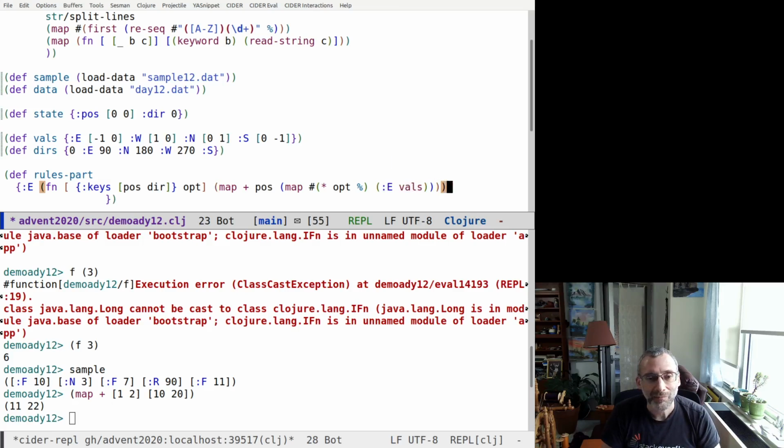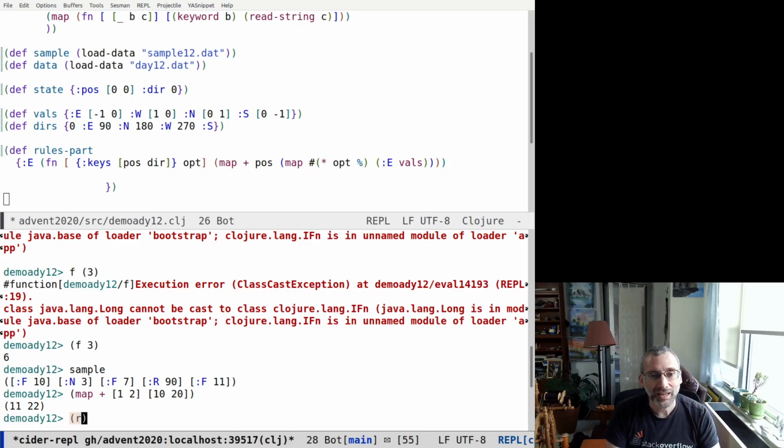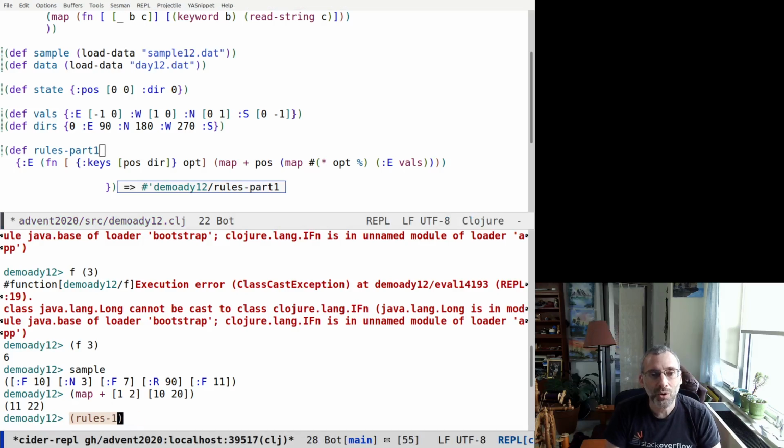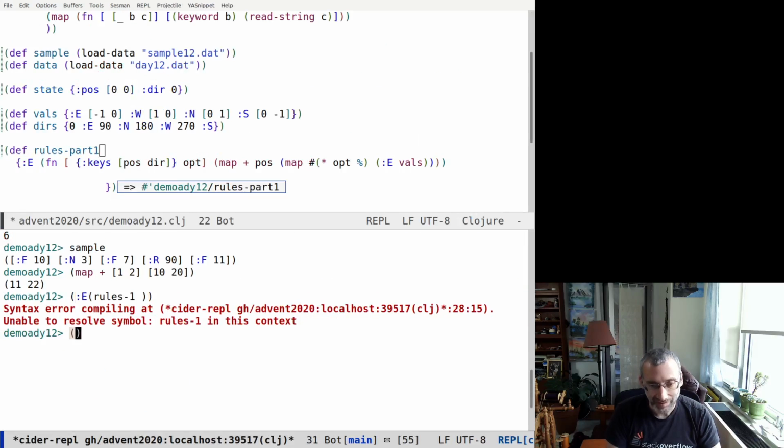I think that's it. Yes. So let's see if that's everything. So if I say rules, and this should be rules part 1, we're going to get E from rules part 1, and that returns a function. And if I run this function, the first parameter into this function should be my state, and then the second parameter for the function would be, let's say, east by 10.